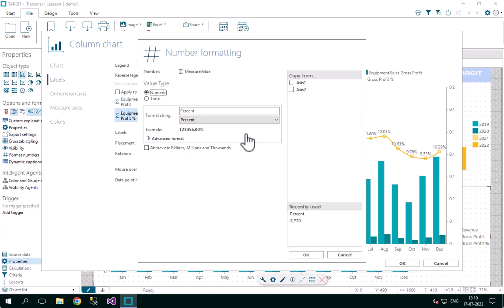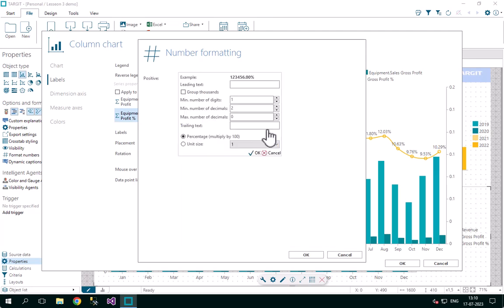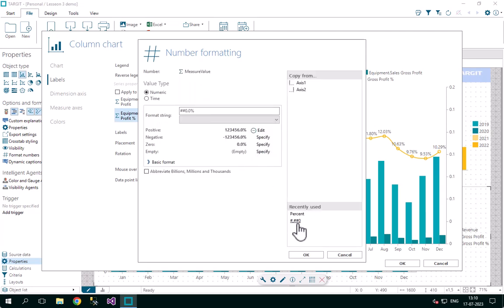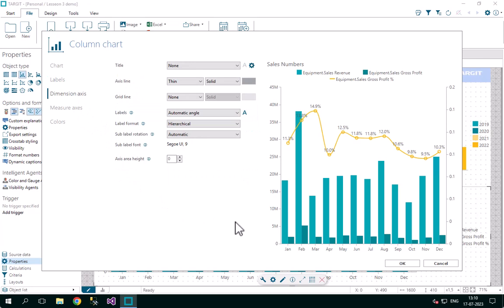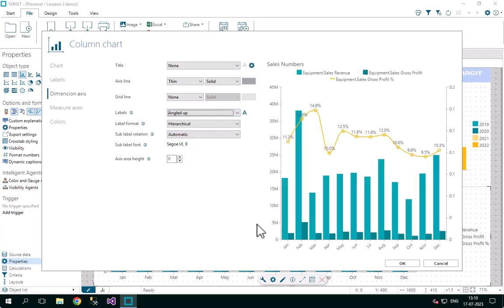I can change the number format for these labels. You can see it's just percent formatting. If I click advanced, specify, I can change the number of decimals. Maybe I would like just a single decimal for these labels. And that's what you see now, one decimal there. The mouse over here, measure value, is just the values you see whenever you have your mouse on top of one of these columns. Dimension axis, this one down here. Usually not much we want to do about this. Maybe something like with the labels angle, like angle up. Well, let's just keep it at that.